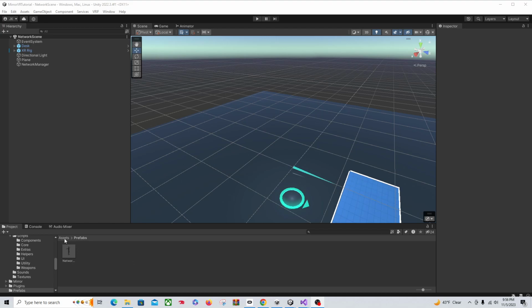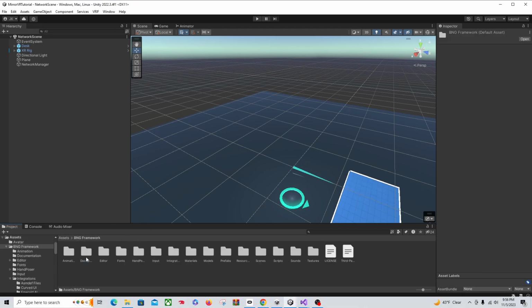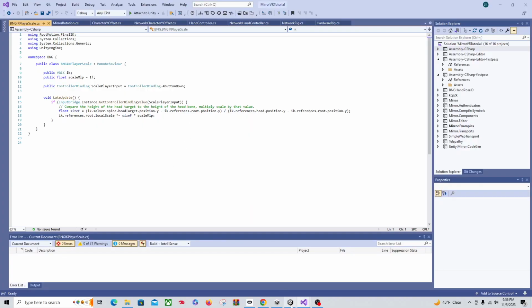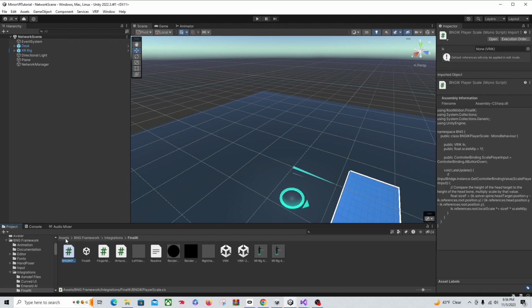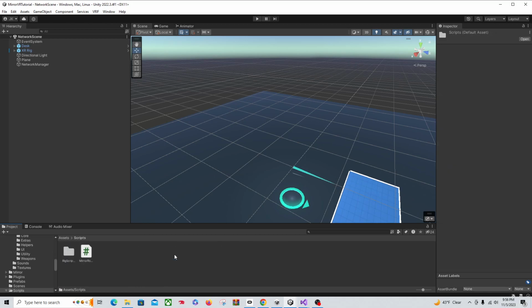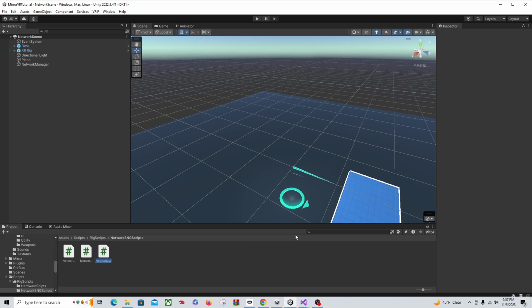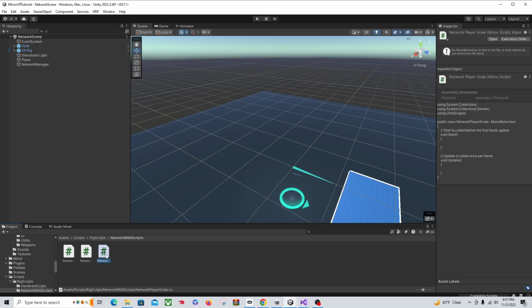So again, you want a network version of the player scale. So let's go in here and we'll go to BNG Framework Integrations, Final IK, and there's an IK player scale in here. Go ahead and open it up. Okay, and then go back in, come over to our scripts, rig scripts, network scripts, I think it's in here, network BNG scripts, and then we're going to create a new C# script called network player scale. Go ahead and open that up.